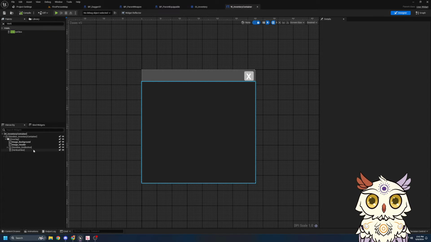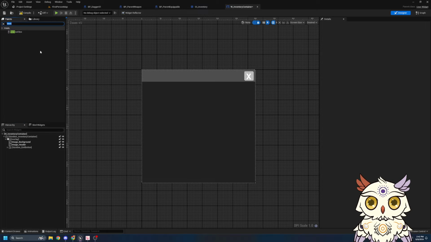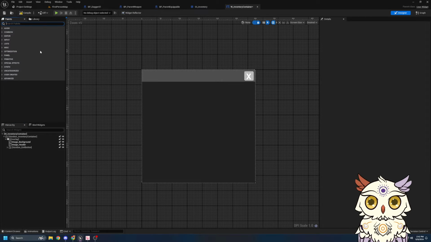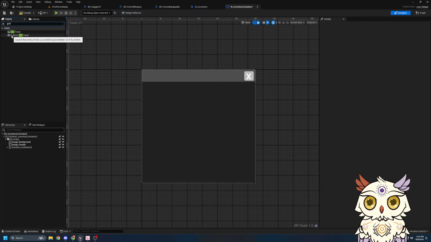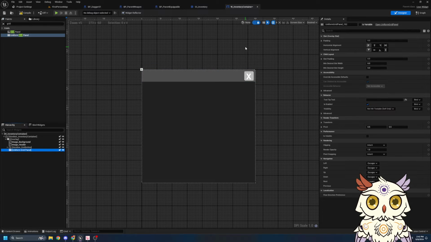Hi, it's me from the future. We don't want a vertical box. Don't do a vertical box. Do everything that I'm about to tell you to do, but don't do it with a vertical box. We're going to do it with a uniform grid panel. We'll just take it, add it to the overlay, and then do exactly the same thing.